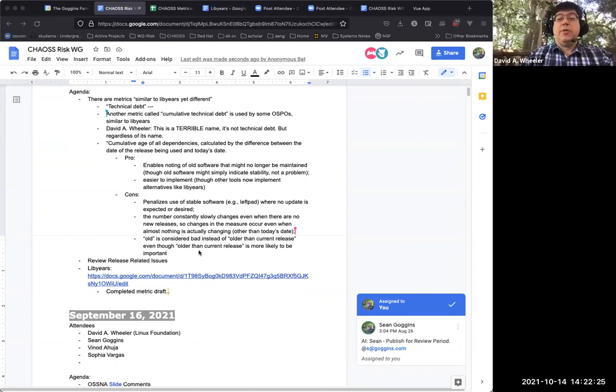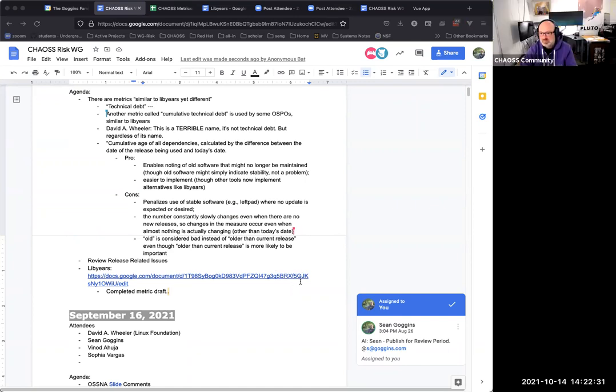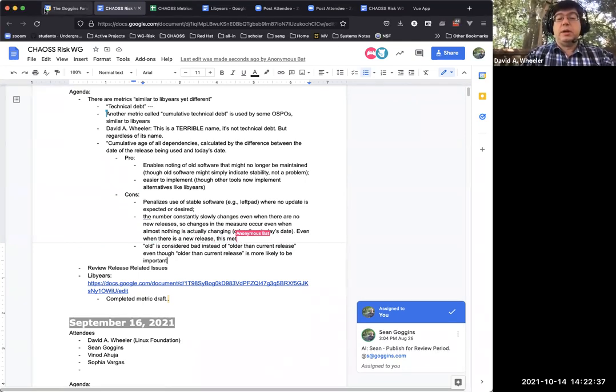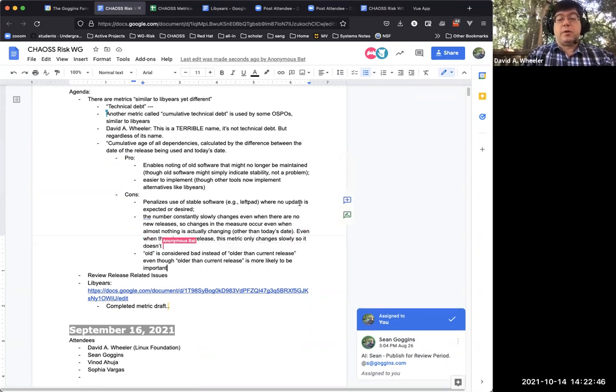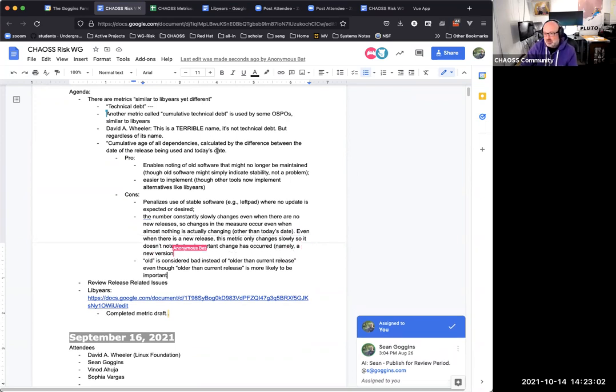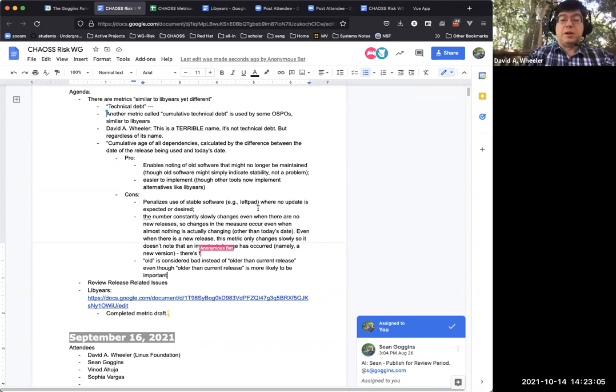Yeah, there's actually two impacts. The number constantly slowly changes even when there are no new releases. Even when there is a new release, this metric only changes slowly. So it doesn't note that an important change has occurred. Right. It doesn't throw up a flare that the important change has occurred. I don't know how to better say that. No flare thrown up.